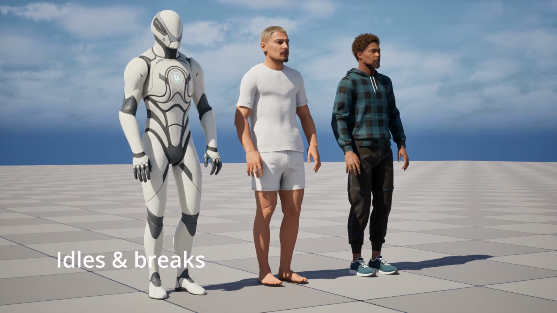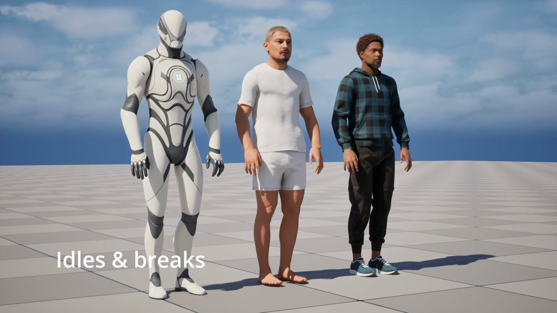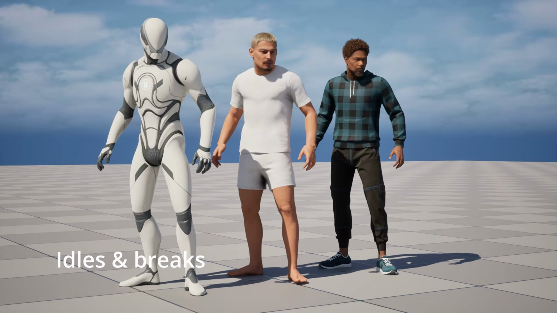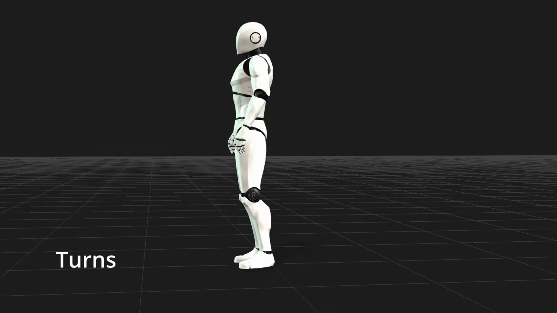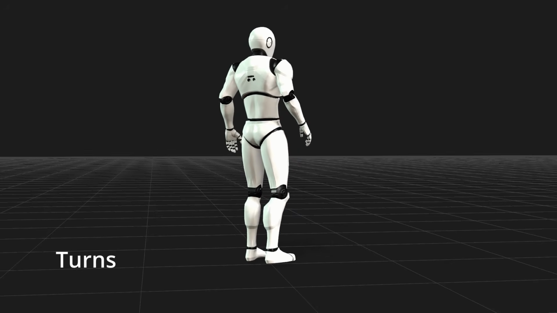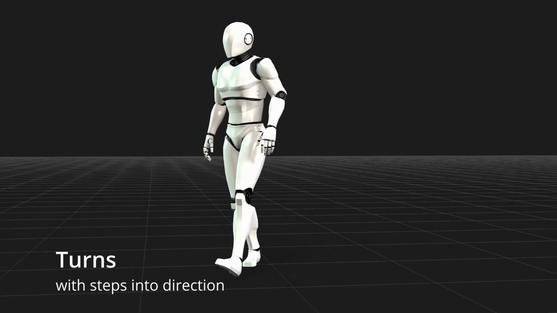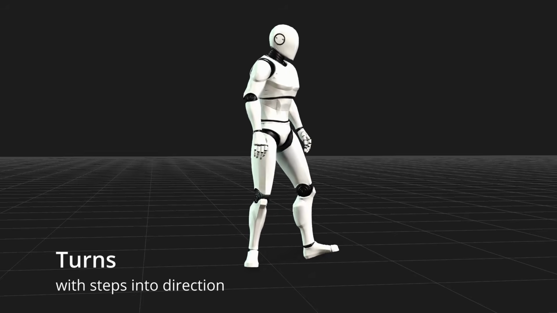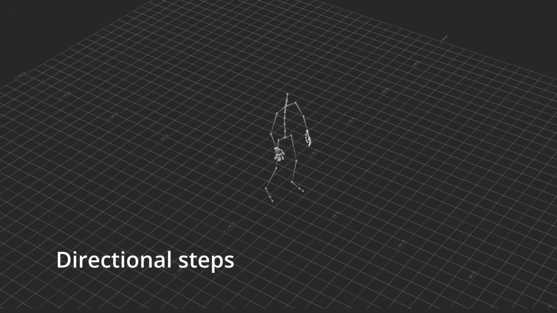Then there's also a ton of idle and idle break with variations. Then we have turns in each direction. We also have turn with steps. This means turning and taking a step at the same time. We have steps into each direction, or also known as small repositions.